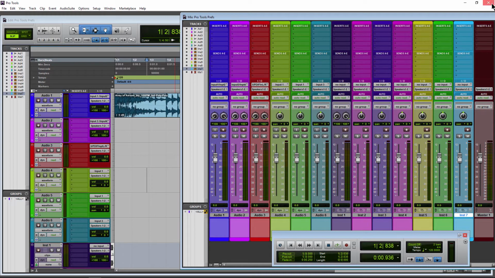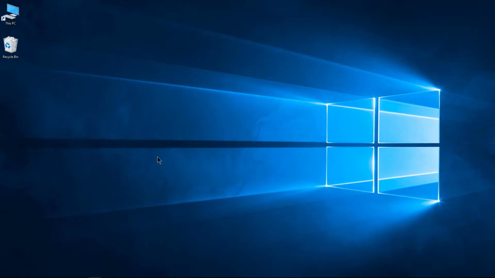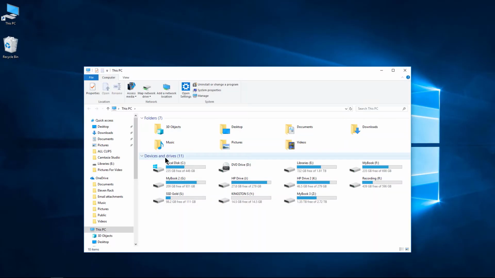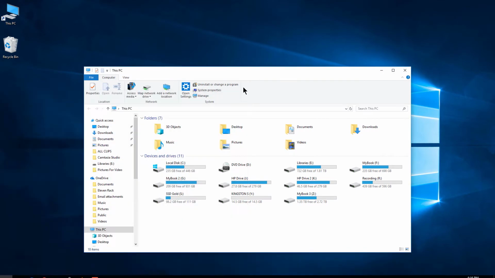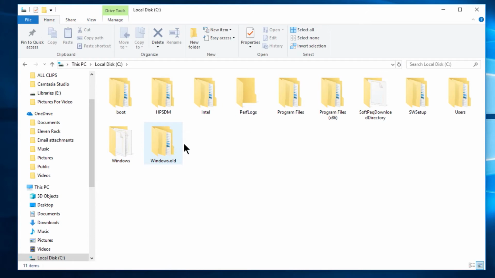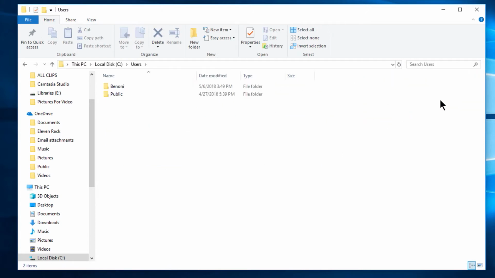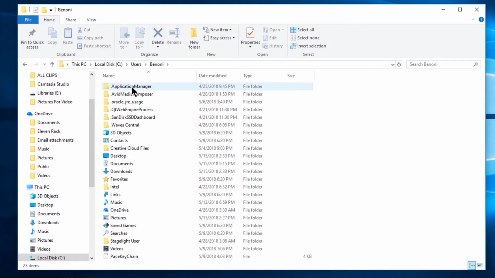First, obviously, close down Pro Tools. In order to trash your preferences, head to this PC. If you don't have the shortcut here, you can always head to your start menu and just type in this PC. Then you want to go to your C drive, your users folder, your username folder. So that's my name, whatever your name is, just click on that folder. Then we want to go to AppData.